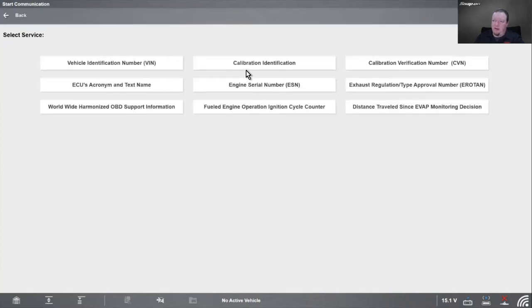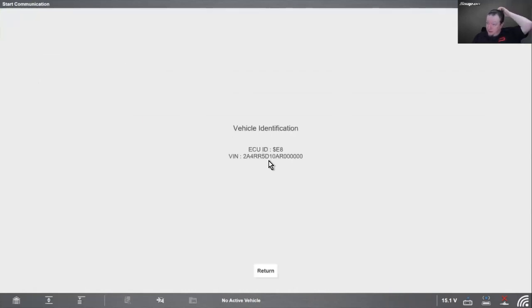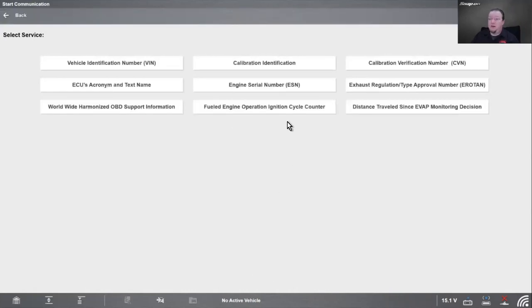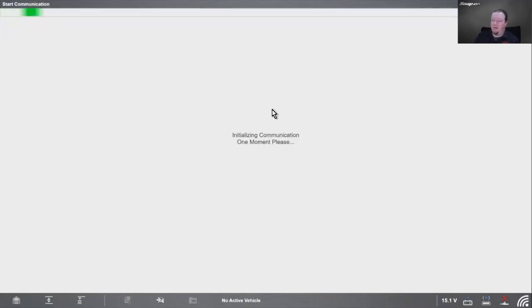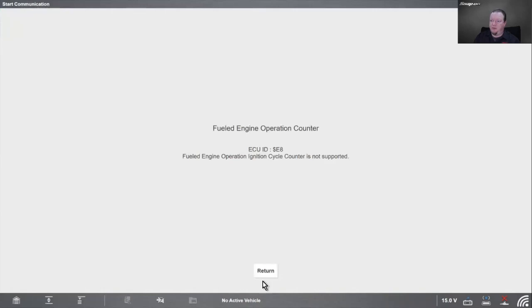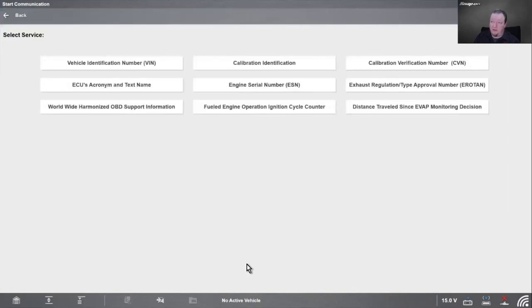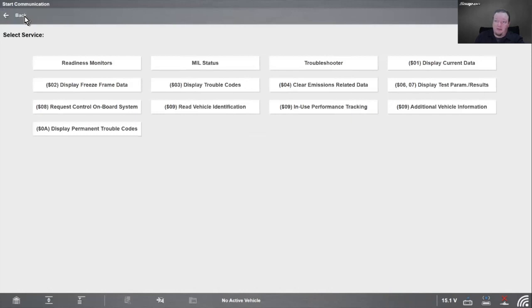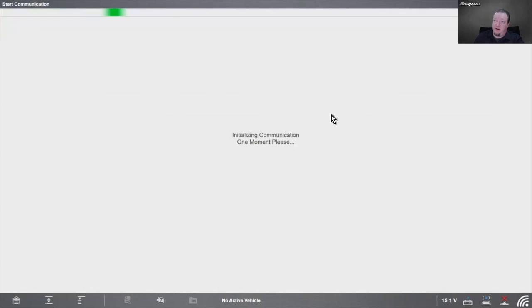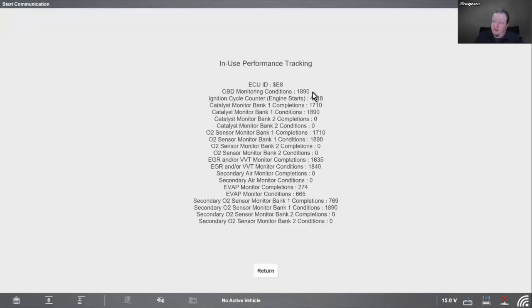Read vehicle identification. So that'll be things like my VIN, my CAL ID, CAL verification number, etc., engine serial number. So if we want to do the VIN, it should pull the VIN. Yeah, there's the VIN right there. Ignition cycle counter. I wonder if that goes. Not supported, right? So if it's not supported by the vehicle, it'll tell you. And since this is kind of like a universal thing, it's not really going to be scan tool dependent. It's going to be vehicle dependent. In-use performance tracking. Again, we can see the history of my monitors and things. So different ignition cycle counters, things of that nature.